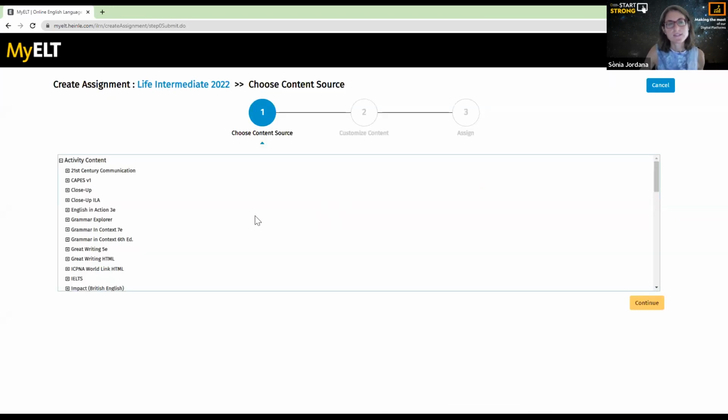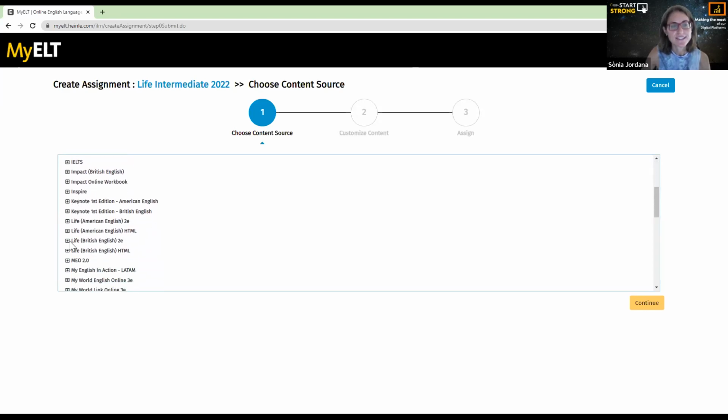The first thing you will see here is that you have to choose the content. You have to choose the program, the National Geographic learning book that you are using. Okay, obviously, in my case, I have access to all our programs, all our titles. This will not be your case. You will only see in this list the book that you're using, Perspectives or Pathways, whichever it is, Keynote.